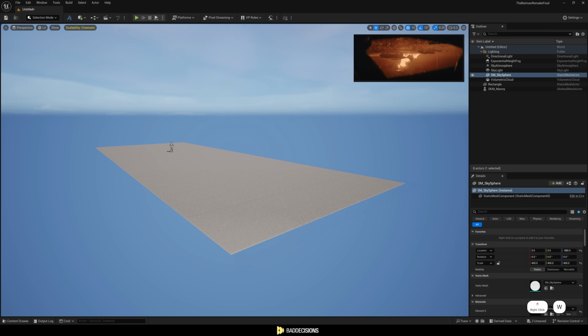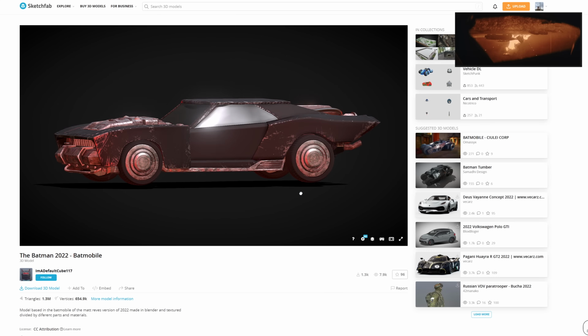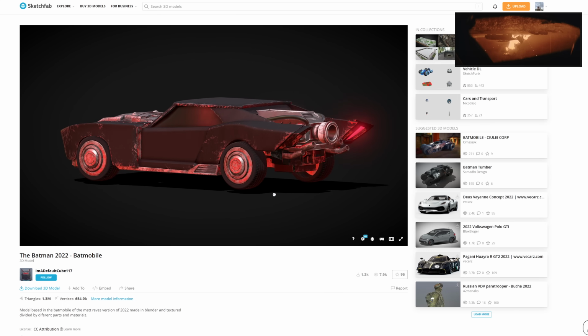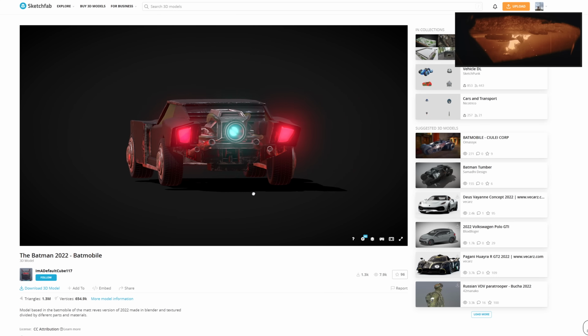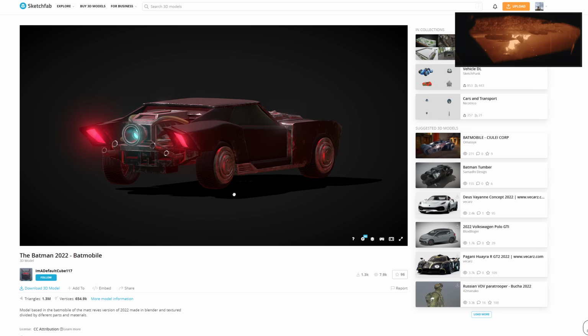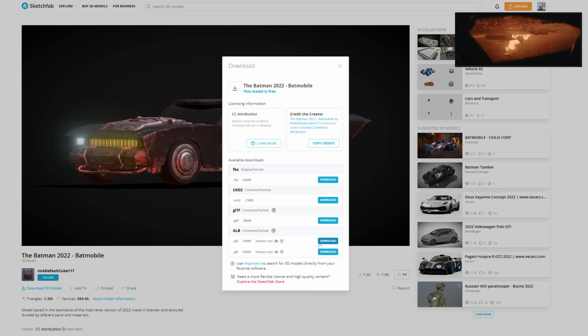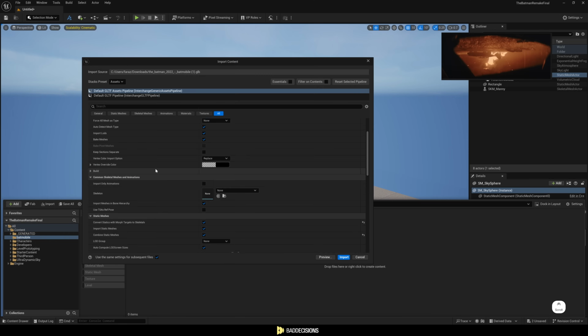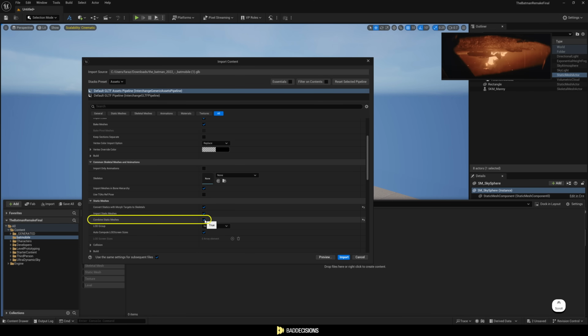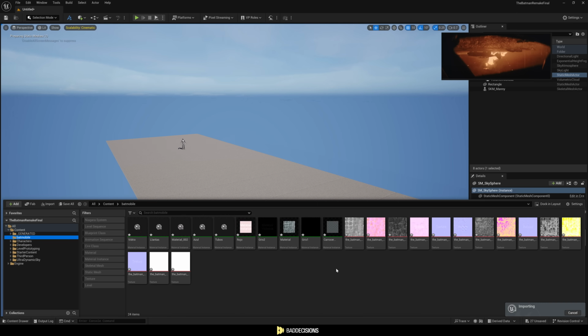We have our floor and the mannequin reference for Batman. For the Batmobile, we are going to use a model from Sketchfab. We put down the link in the description, and this is going to be the case for any 3D asset we use from now on. This is the only model we found that matches the silhouette of the Batmobile from the movie. We'll download it as a GLB file and import the model with combined static meshes checked, so each part of the car does not import as a separate mesh.